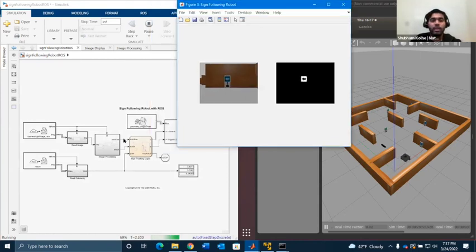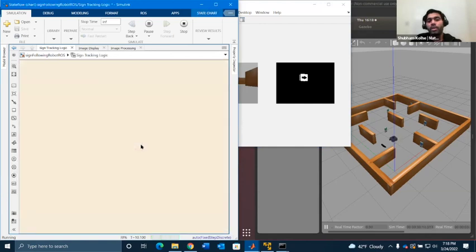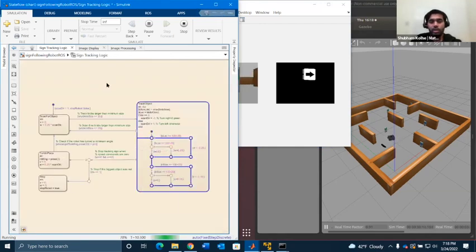So you can see here that our Turtlebot is using its camera to get images, and our algorithm is extracting the directions from the signs. We're using a Stateflow chart here, a state machine in Stateflow, which will basically tell the robot to turn, stop, move forward, or scan for the object.